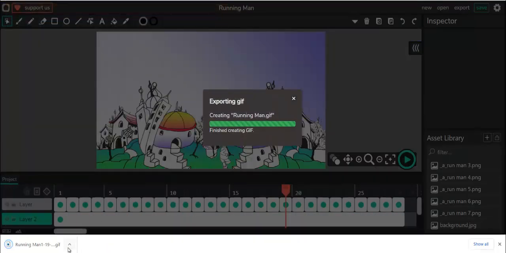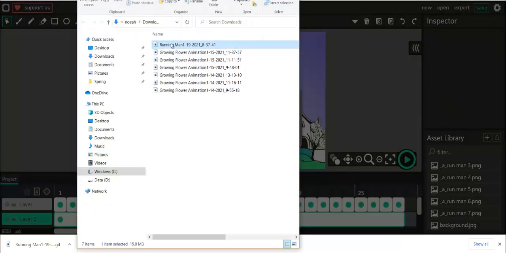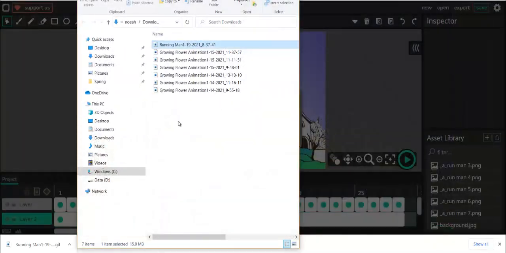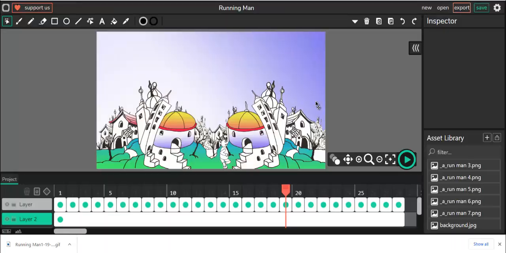Hit save. And if I go into show in folder, if I double click on it, I should be able to see that running man. Okay, and this is the one you're going to drag into Google Classroom. Now all we do is just click on the X to close, we're done. And that's the running man animation.